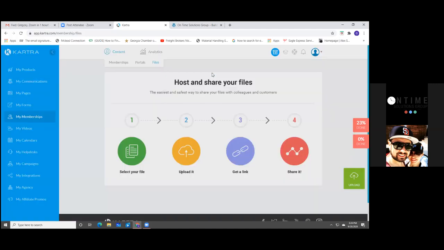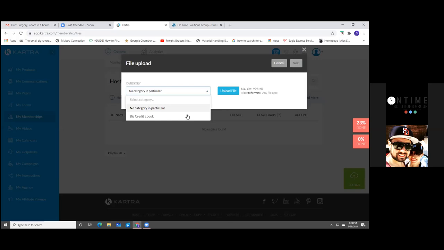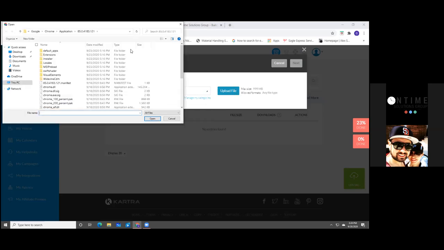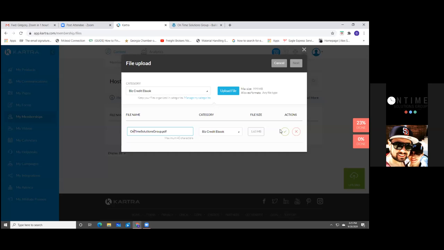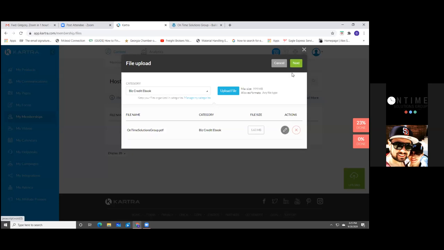So if you ever create any more files, put them in that one, if it pertains to this side of your business. So biz credit ebook, perfect. Look for that PDF and then just upload it. I would leave that right there. Okay. So check mark and then boom, there goes your ebook. So now hit next.